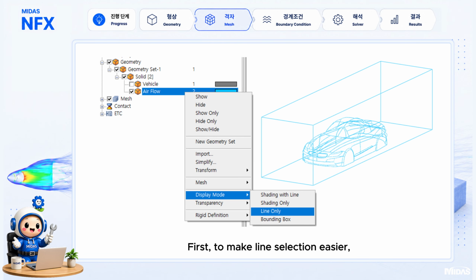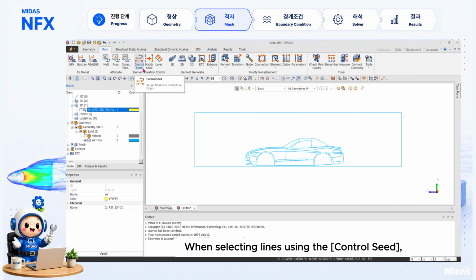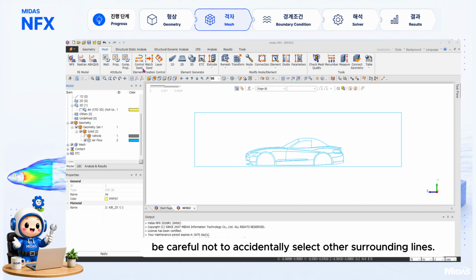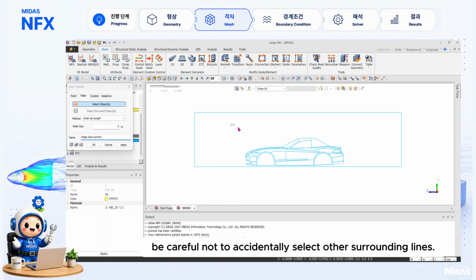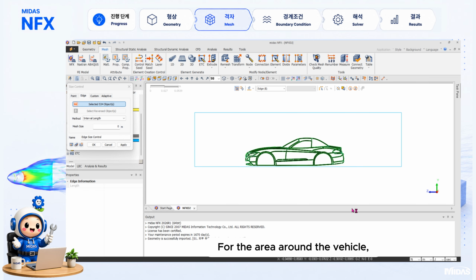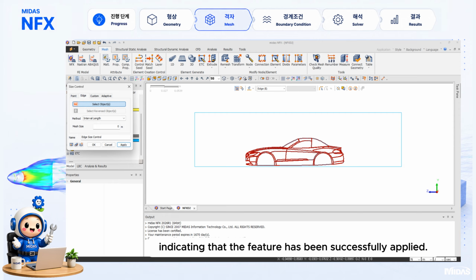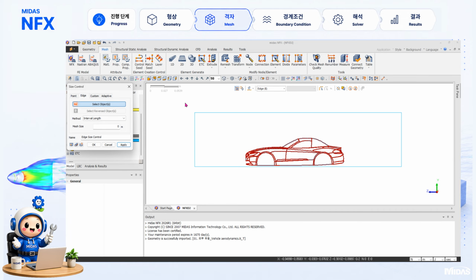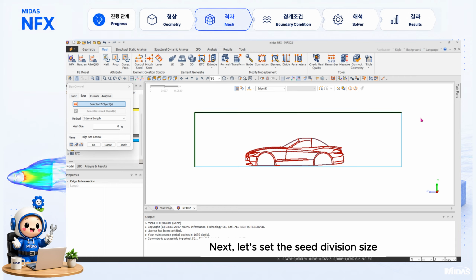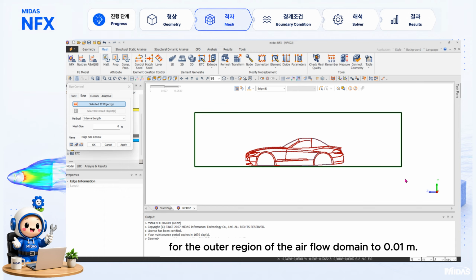First, to make line selection easier, let's change the geometry display mode to line. When selecting lines using the Control Seed, be careful not to accidentally select other surrounding lines. For the area around the vehicle, let's set the seed division size to 0.001 meter. Once Control Seed is activated, red dots will appear in the selected region, indicating that the feature has been successfully applied. Next, let's set the seed division size for the outer region of the airflow domain to 0.01 meter.